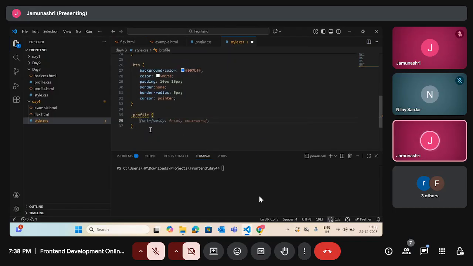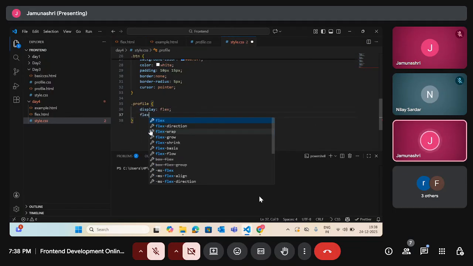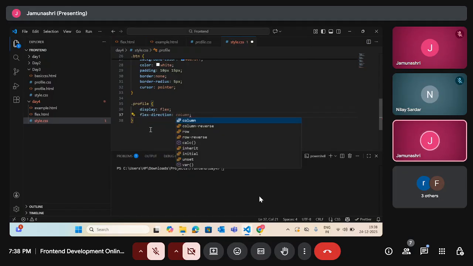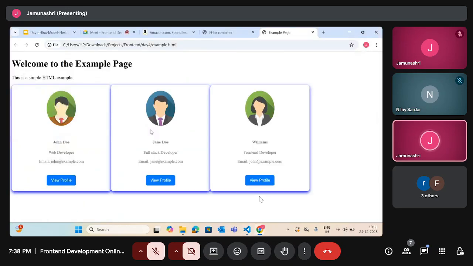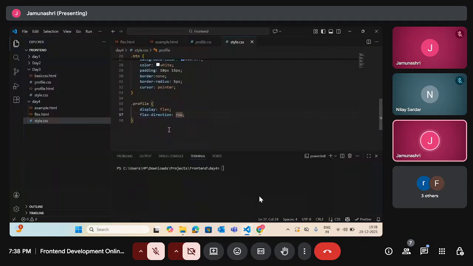So inside the profile, what we are going to add is first display as flex, and then the flex direction would be, I'm just giving as a row first to show you how it is going to work. So I'm just reloading this page. So you see our elements are one by one, right? But if I'm providing row, it is taking this space, but it is not giving the exact format, right?